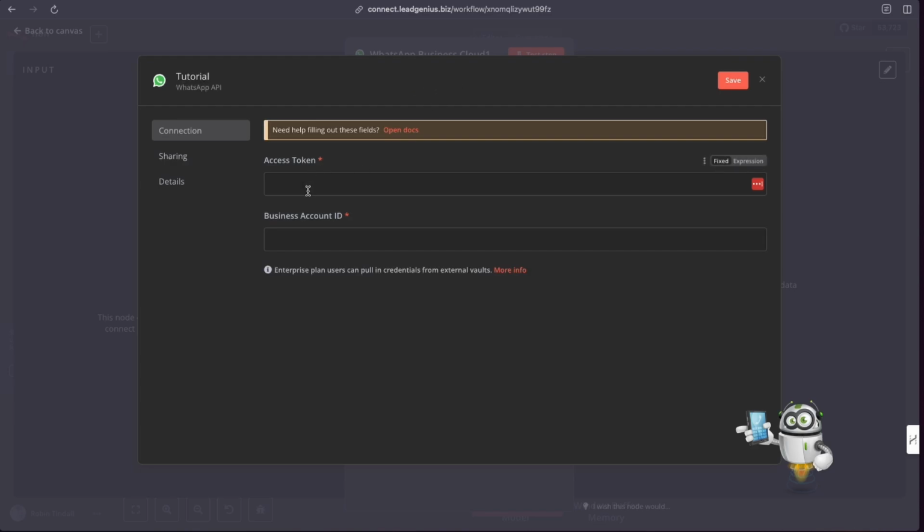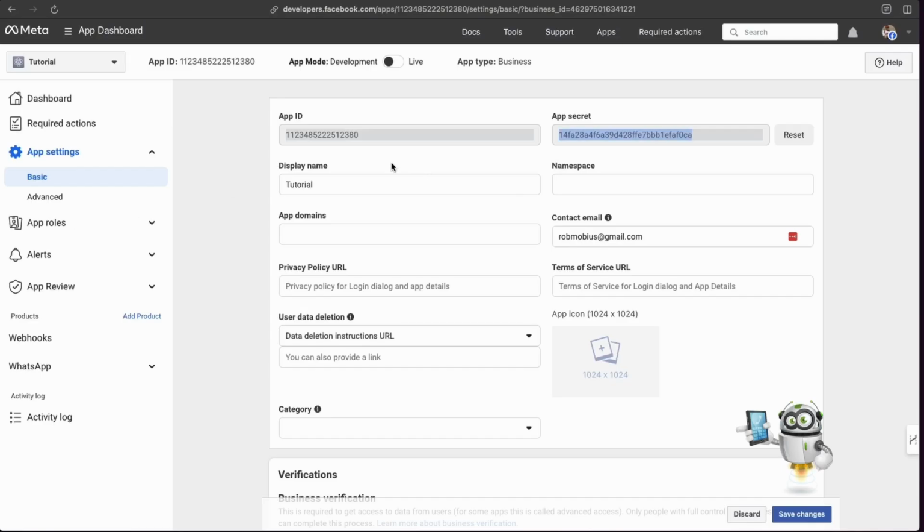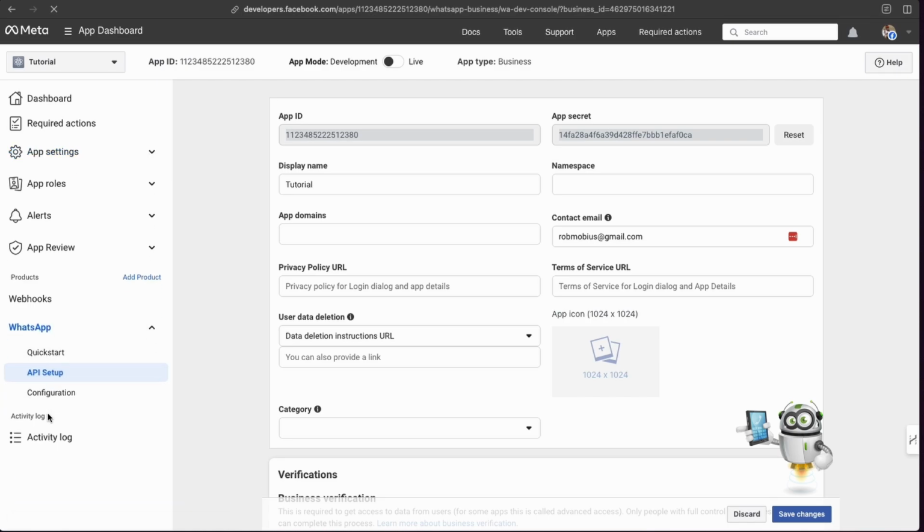Fantastic. Okay, so we need an access token and a business account ID. This is a little bit more complicated, but to get this access token and business account ID, we need to head back over to our Meta development account. We were here when we were setting up our chat incoming trigger. So now we're going to go down to WhatsApp here, and we're going to go to API setup.